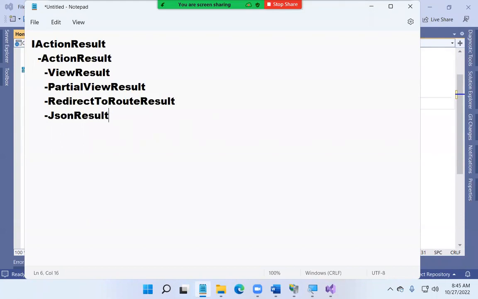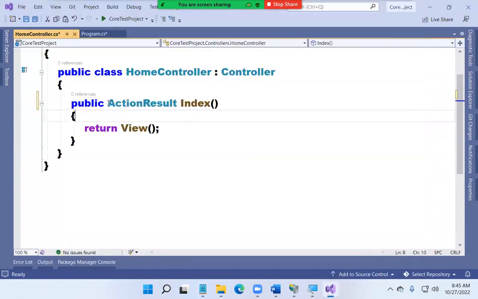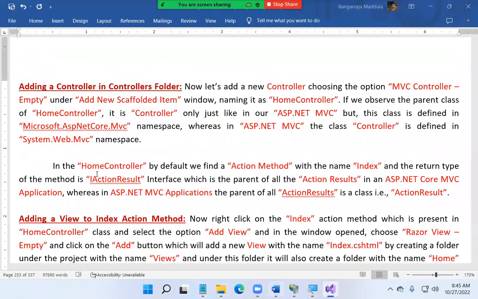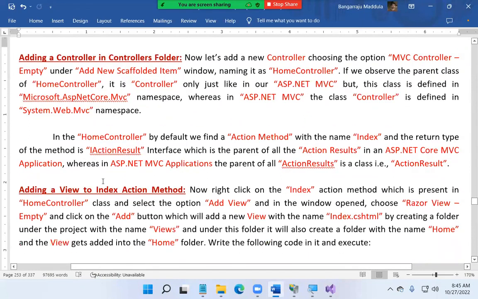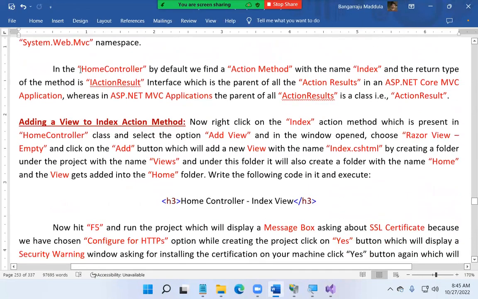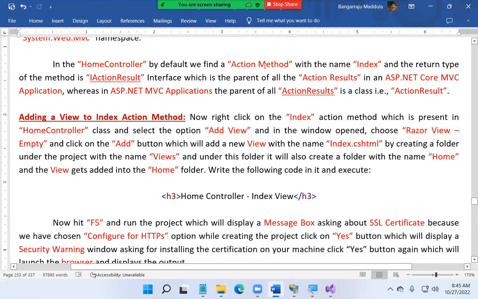But in ASP.NET, we don't have this interface. It directly started from the class. But here first they defined the interface on the top. So we can use IActionResult also, we can use ActionResult also. But that is what it generated for you, that's what I'm showing you. Are you clear? In the home controller, by default, we find an action method with the name Index, and the return type of the method is the IActionResult interface, which is a parent of all the action results.